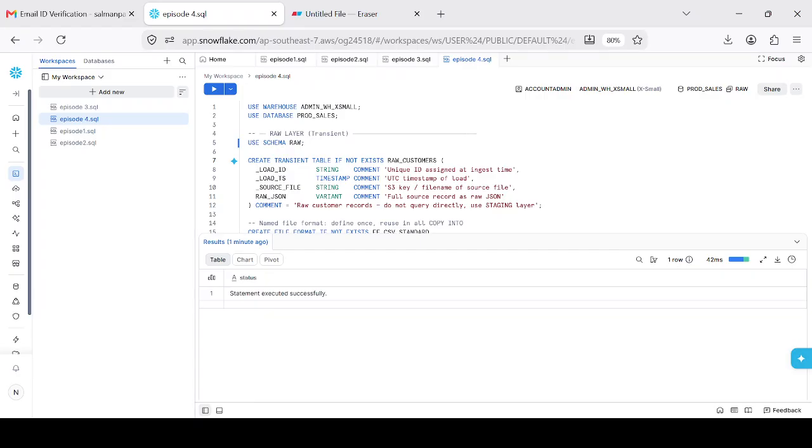Third one is raw JSON, and the final one is a comment describing what this table is for. Raw JSON, this column type is a variant. Snowflake's variant type stores semi-structured data like JSON, Avro, or Parquet. The raw landing pattern we use in Northwind: land the full source record as JSON in variant, then parse the types in the staging layer.